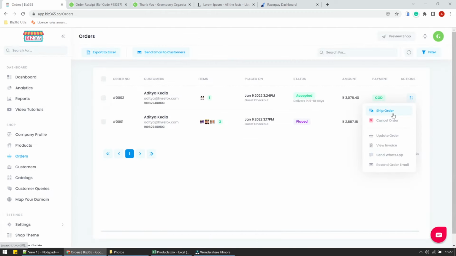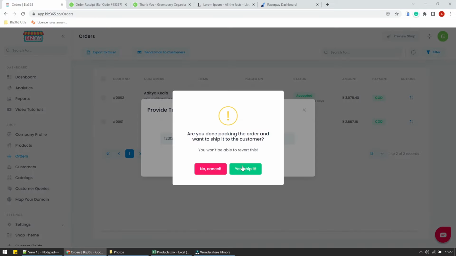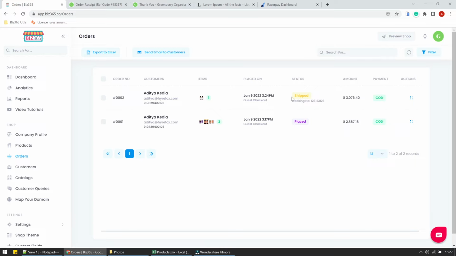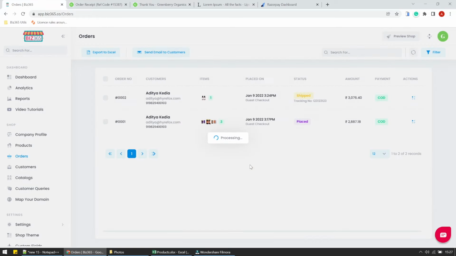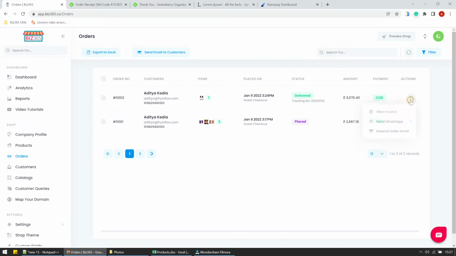Then after accepting the order, either we can cancel the order or we can ship the order. I'll ship the order, and here we'll put in the tracking code and I'll ship it. After shipping the order, as you can see, it's showing shipped and the tracking number. After shipping the order, we can either mark it as delivered or mark it as returned. So I'll mark it as delivered and I'll deliver it. And once I've delivered it, we cannot change the order status again because that order has now been delivered.